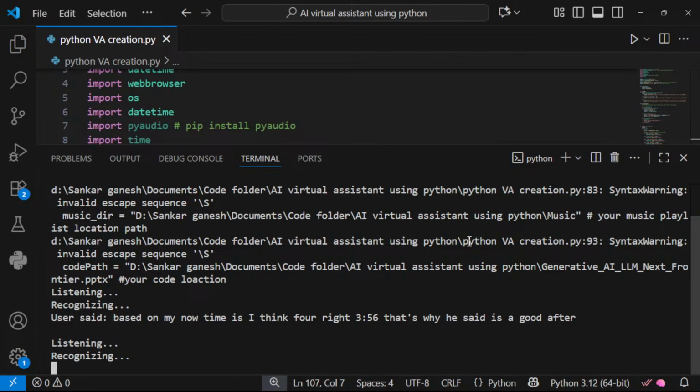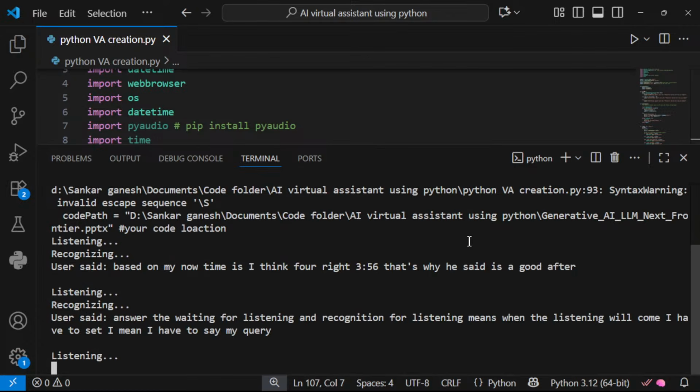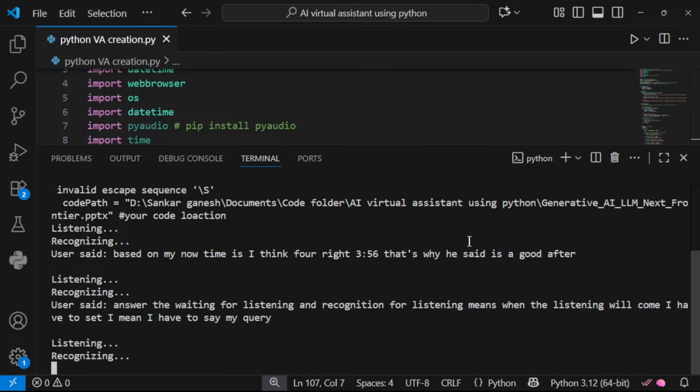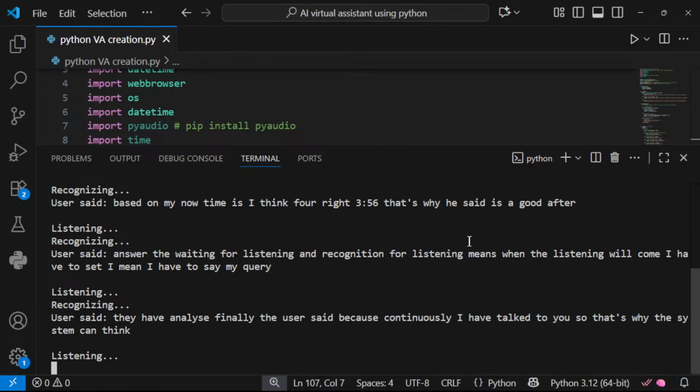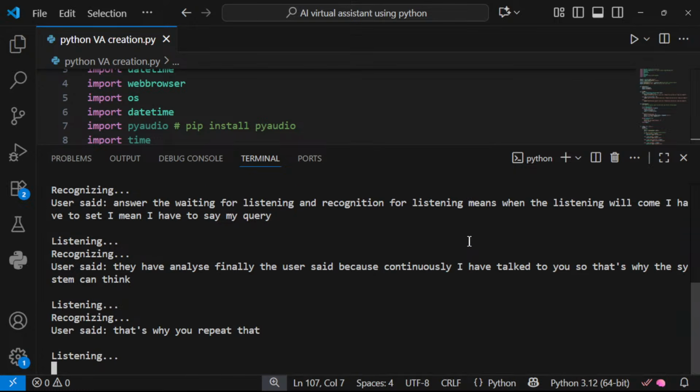After my query, they have to go with the recognizing. Recognizing means based on my words, they have to analyze. So now we can see finally the user said, because continuously I have talked to you, so that's why the system can think I am speaking with the system. So that's why it repeated. It's user said answer. Whatever I talk, every answer will be there here.